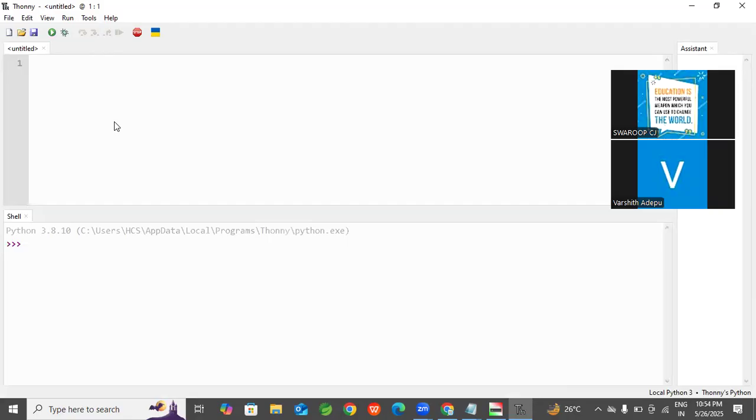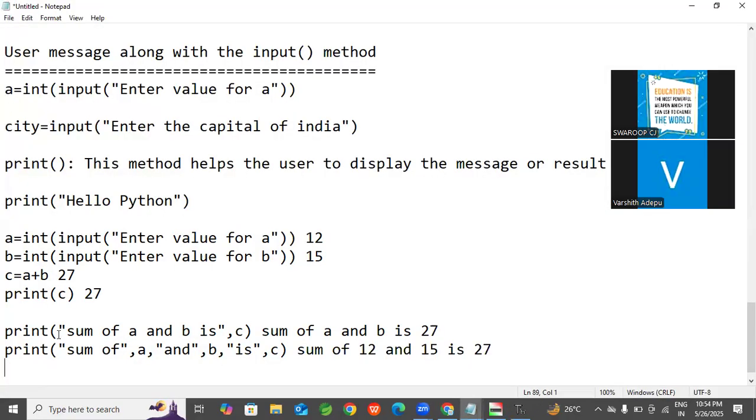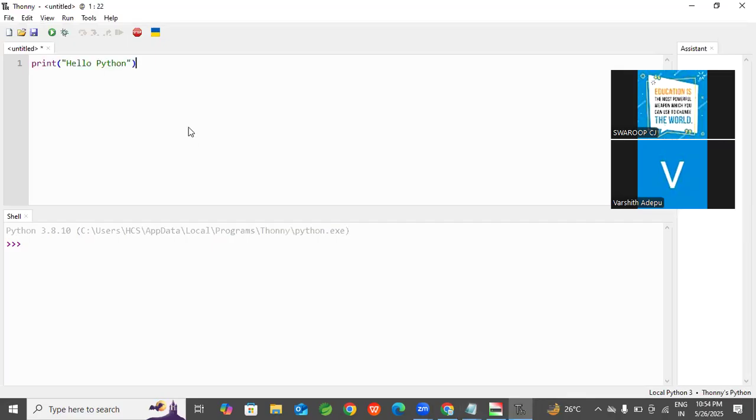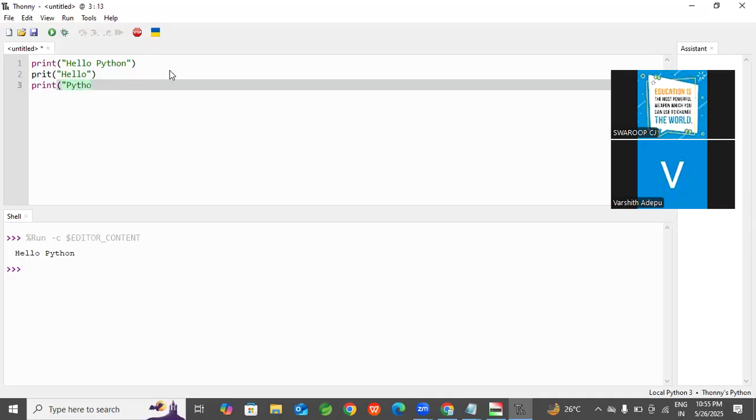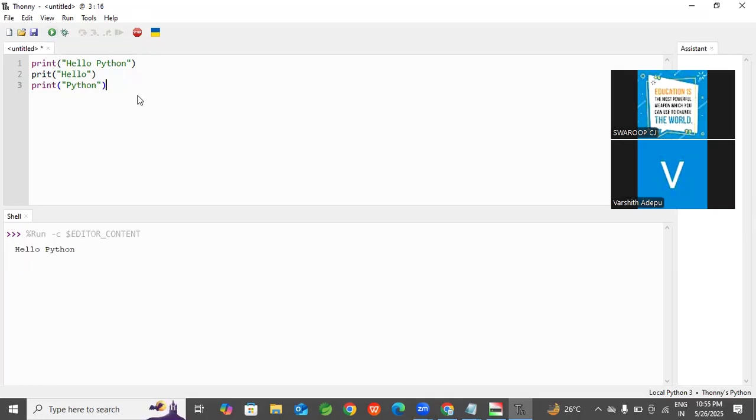See this one. I execute this program now. I will use the first method here, print. If I say here print and execute the program, I will get a message, hello Python. Simple program, single line. If I say here print hello, and again here print Python, what will happen here? The spelling is wrong, sorry.